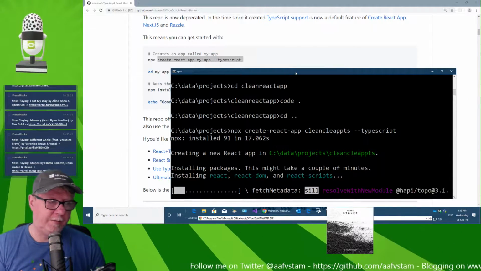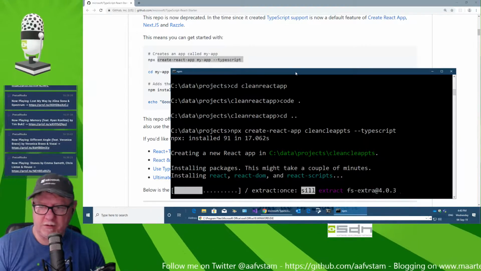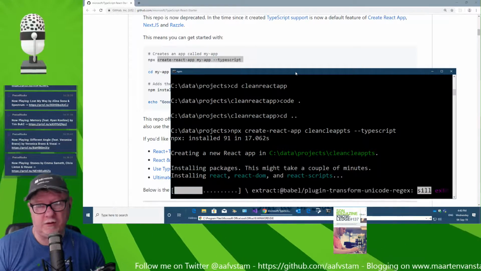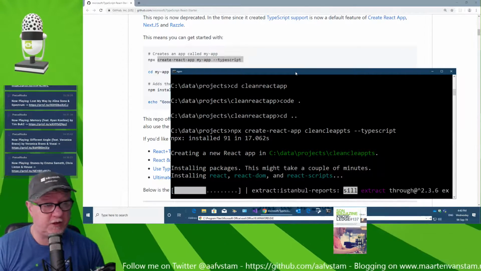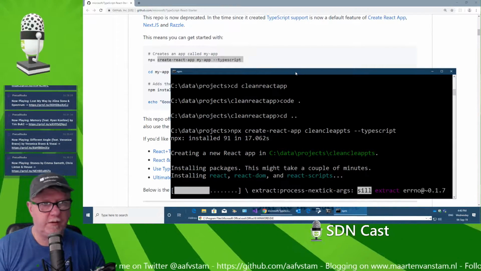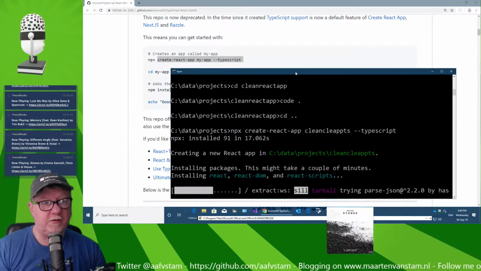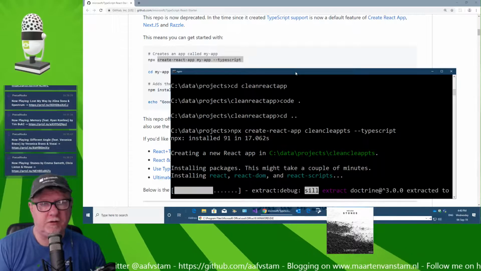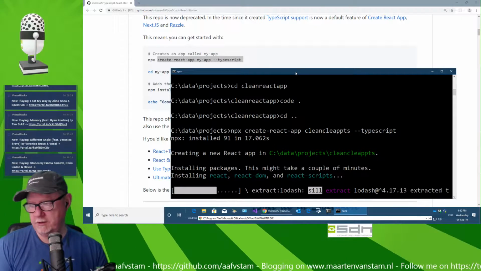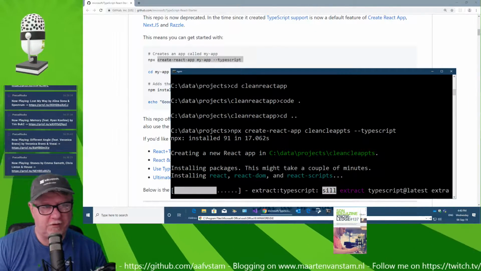I really would like to see an Office add-in based on .NET Core, but they still only support, as far as I know, the old .NET client, like 4.8 or something. And that's not what I need. This repo is now deprecated since it created TypeScript support, and now it's a default feature of create-react-app, Next.js and Razzle. Not sure what Next.js and Razzle means.